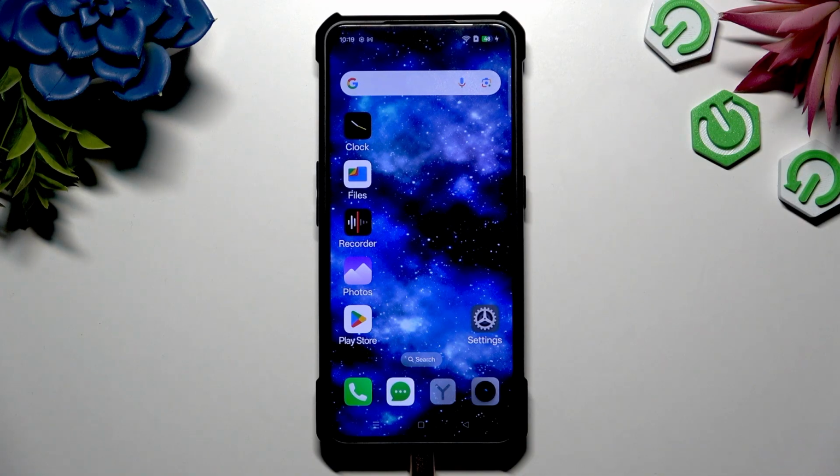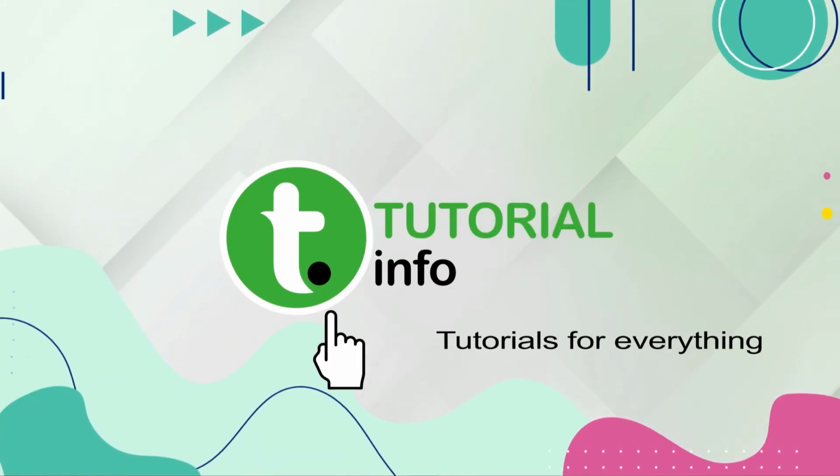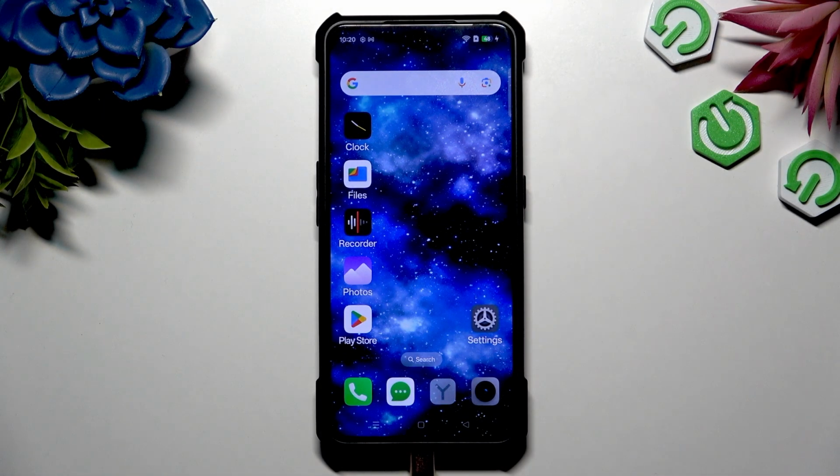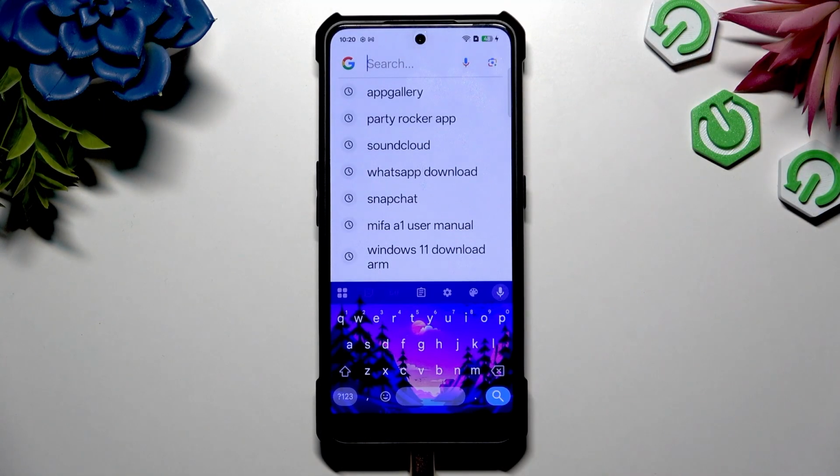In front of me is REALME GT Neo 5 and today I would like to show you how you can operate voice typing. First of all, launch your keyboard.